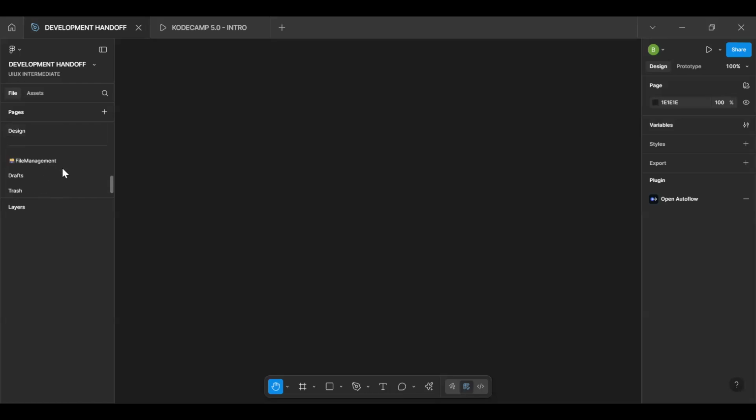So I also have what we call file management. This is where I have my drafts. My drafts could be the designs that I was working on, so it could be version one, version two, version three. My trash is where I put things after design, when the client says no, it doesn't need this. In most cases, what we do is we delete it, but that is not the best practice. Take it down to a separate file. So in file management, I also have my trash.